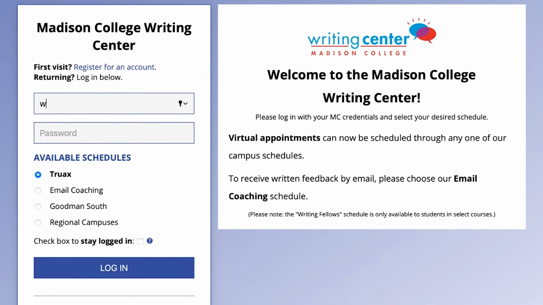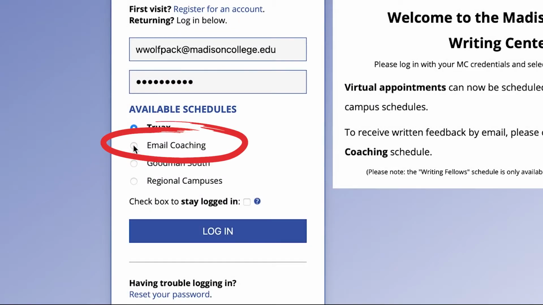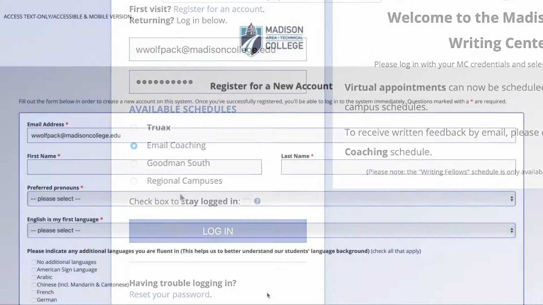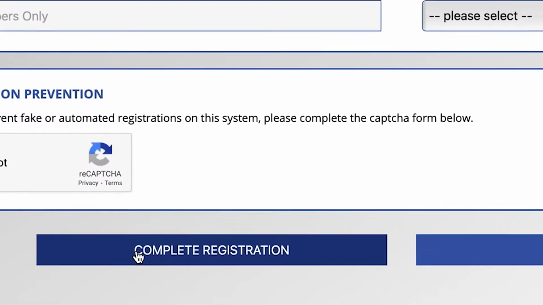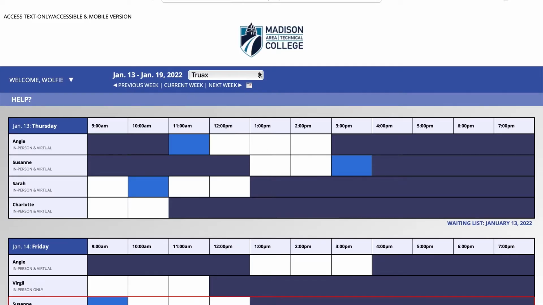Enter your Madison College username and password and choose which of our campus schedules you'd like to view. All campuses offer in-person and virtual appointments in real time, and you can choose which kind of appointment you prefer. If you're looking to receive asynchronous written feedback on a draft through email, select the Email Coaching schedule. The first time you log in, you will be prompted to register. Then you'll be taken to the schedule you've selected.